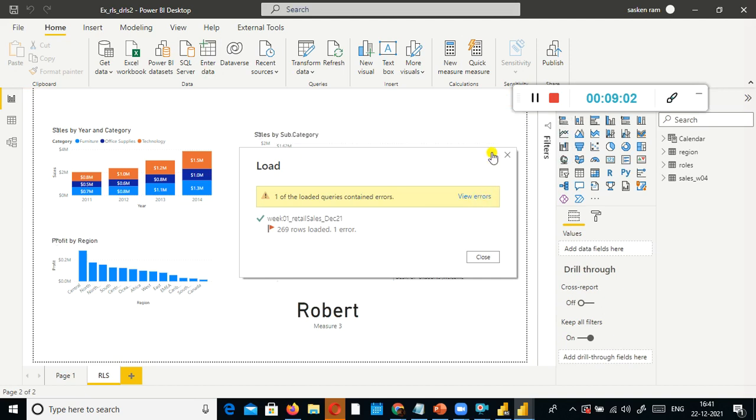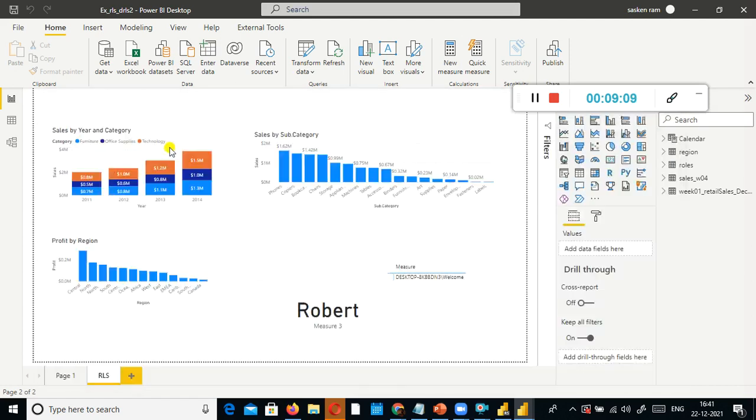Contains errors. One of the loaded queries contained errors. Loaded errors, one error. Okay, one error is there. Okay, we will see what that error is. Okay, apply changes.